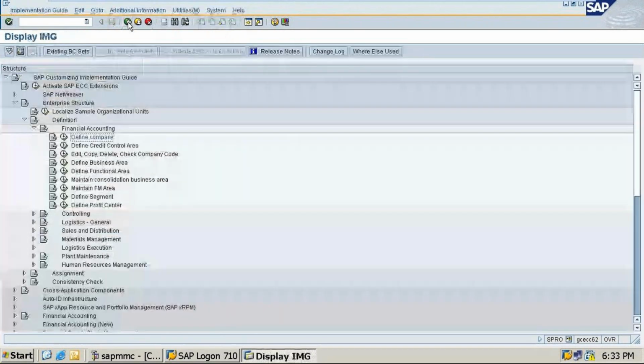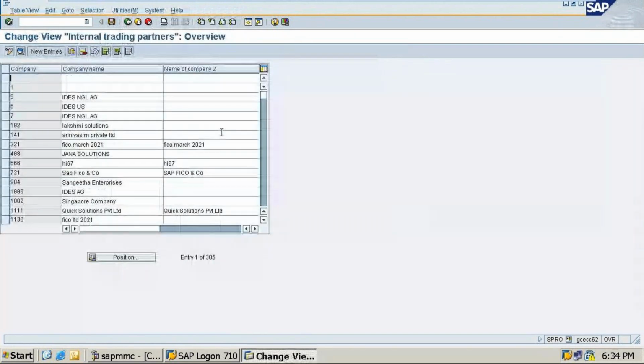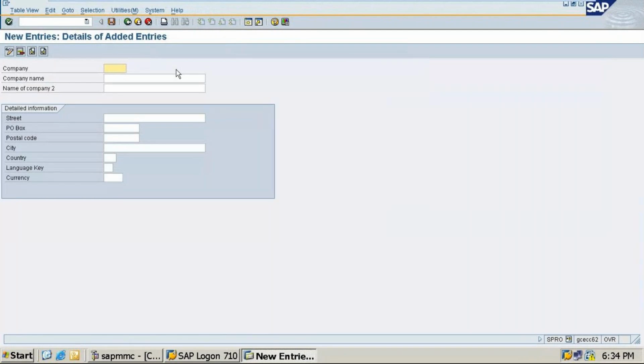I will create one more company now. You can see this. Go to define company, click on new entries. I'm going to create one more: TAGP, Tata Group of Company. TAGP, I'll give, suppose, 24. And what I'll type here is Tata Group of Company 24. Like this I'll create.